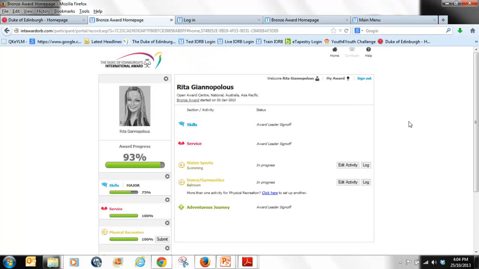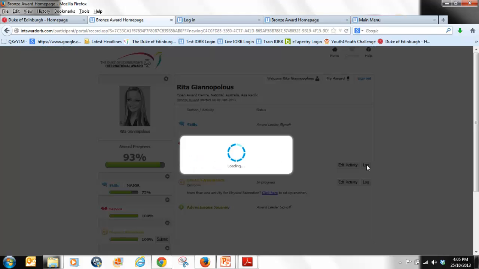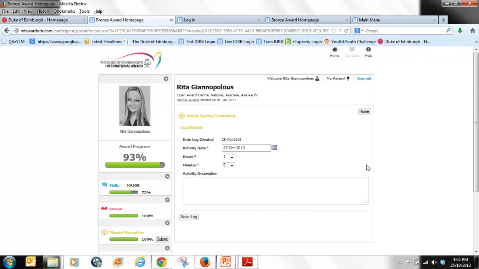As participants move closer towards completion, their IORB account will look a little bit more similar to this, where they're still adding logs and have the ability to edit activities. Their award progress moves towards 100%. Once it is at 100% and the relevant approvals have been gained, they can submit their sections, and you can see the status of each of these sections at a glance. And adding logs is as simple as that.